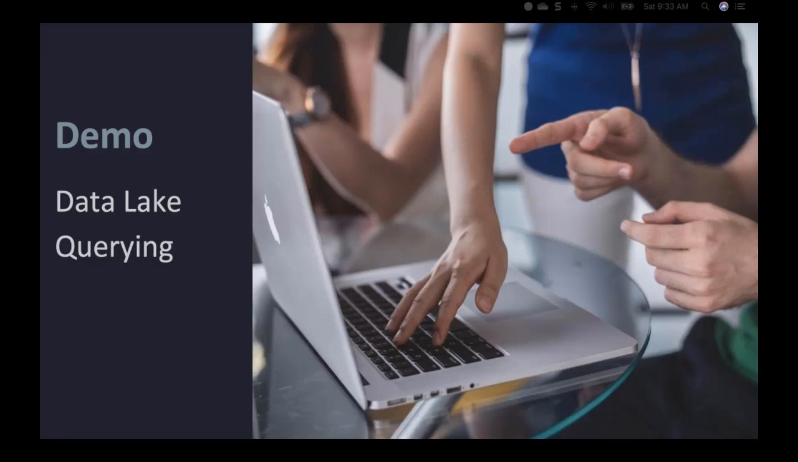Okay, great. Next question from Tito. Are those external tables just schemas over CSV files? Yes, the first one I was showing is a schema over CSV. The next one I was showing is just a schema over Parquet.